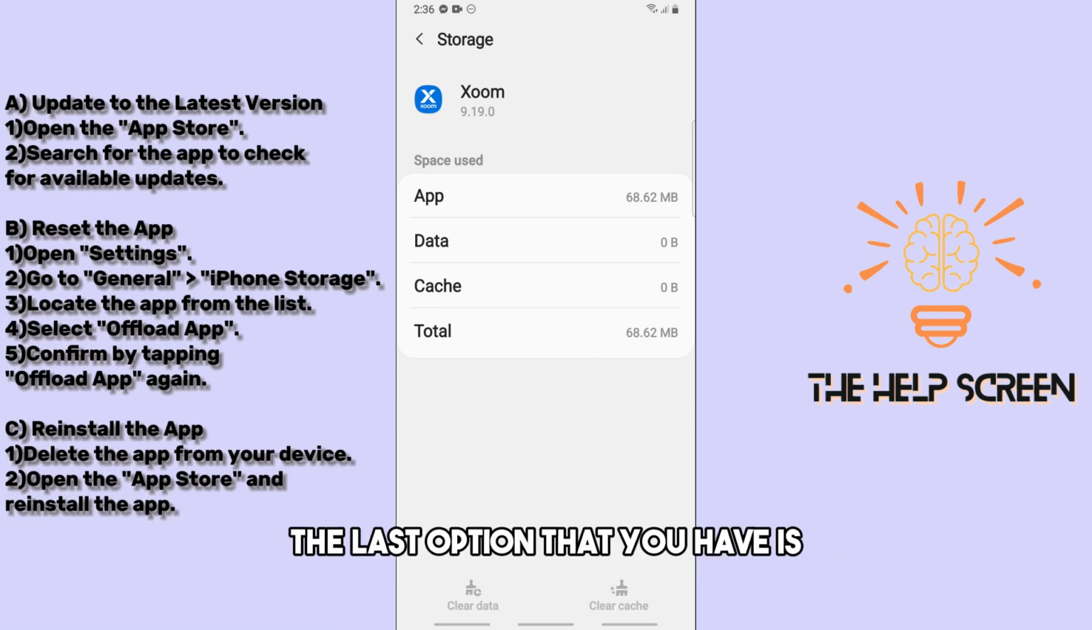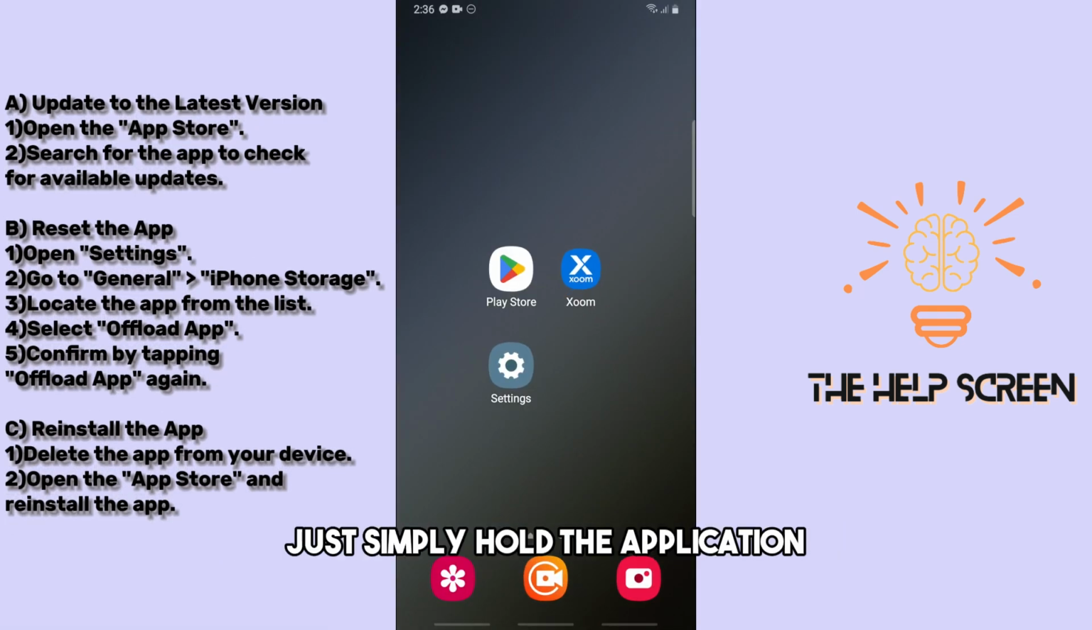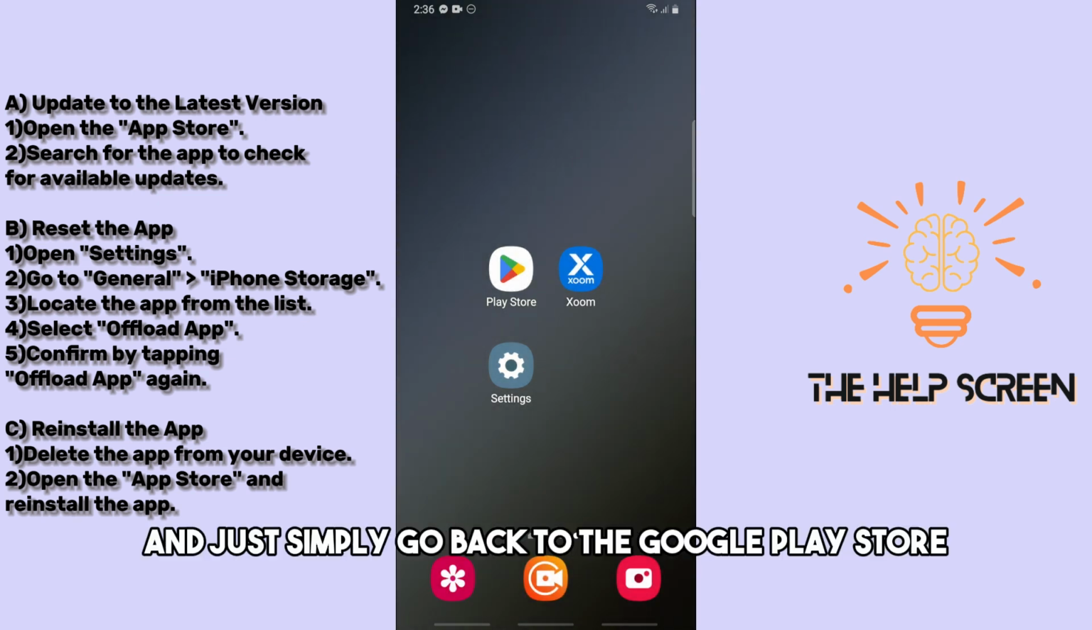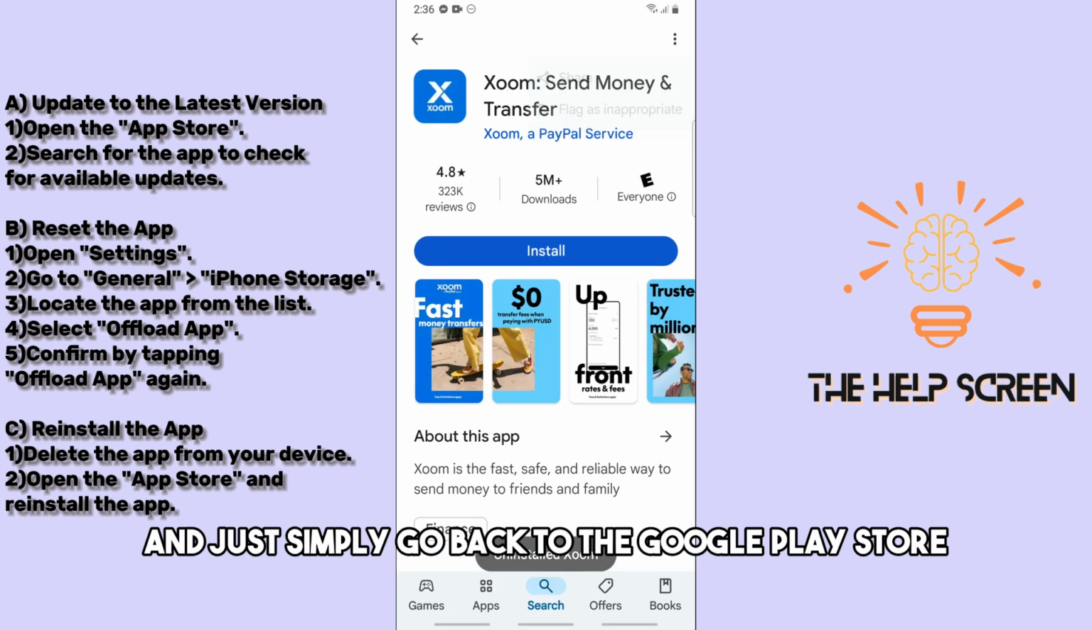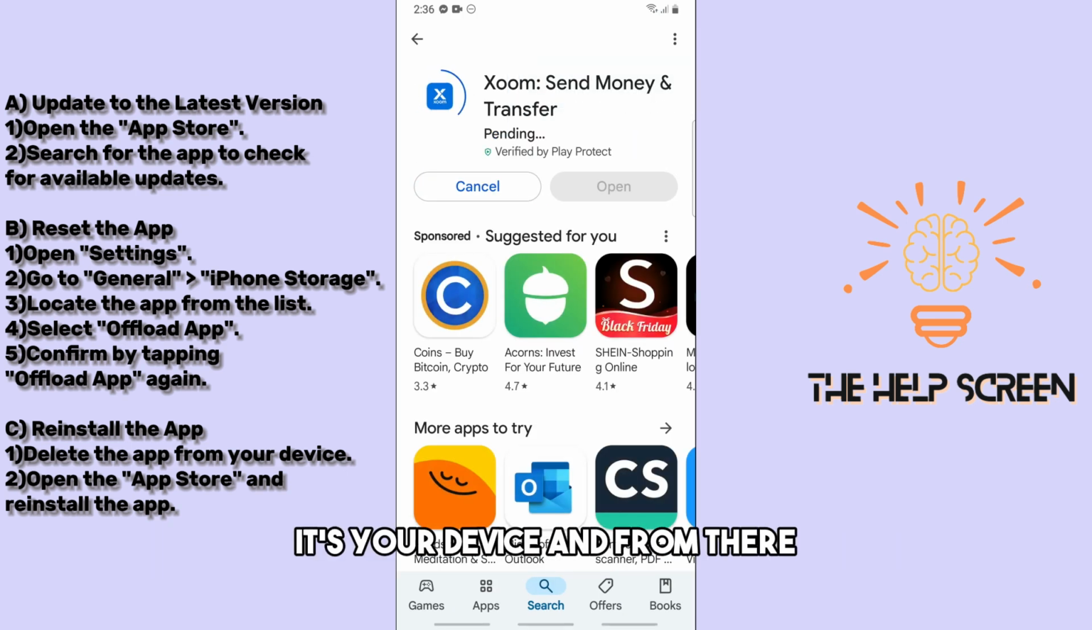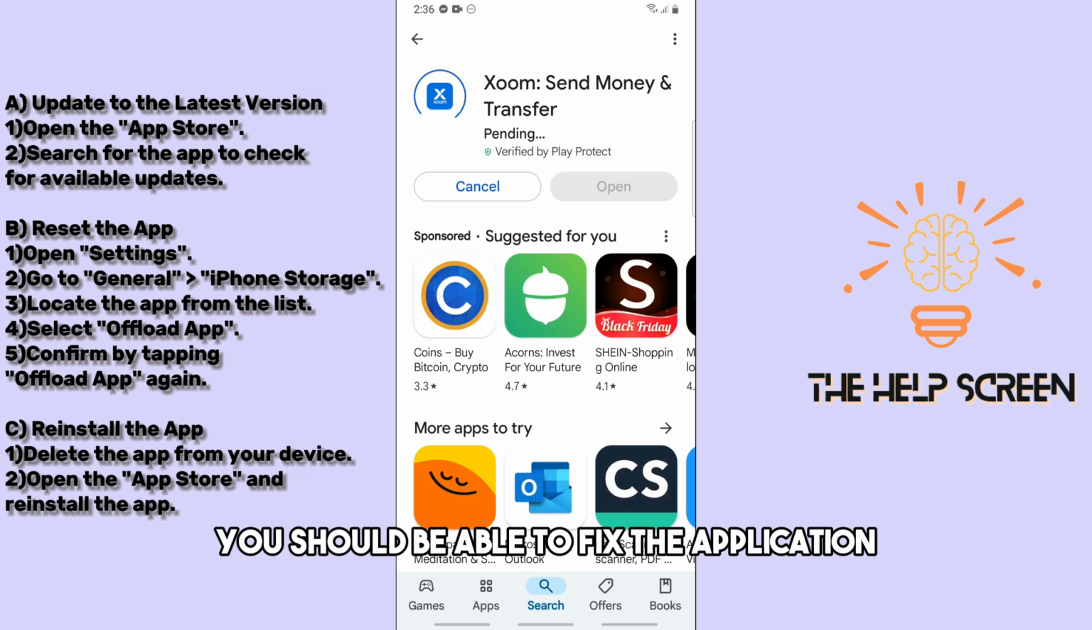Now, guys, the last option that you have is to simply hold the application and tap on uninstall and tap on OK. Then go back to the Google Play Store and reinstall it back again onto your device. And from there, you should be able to fix the application.